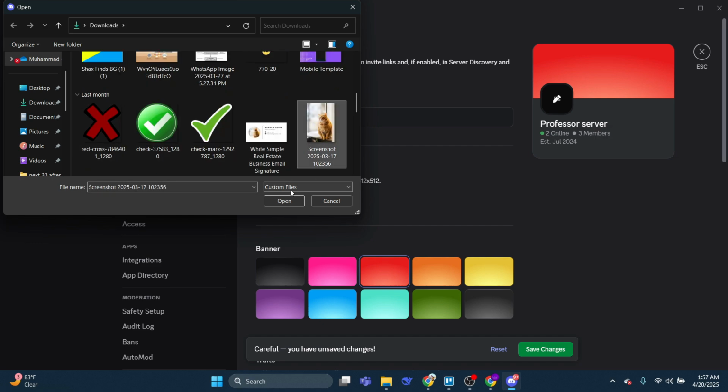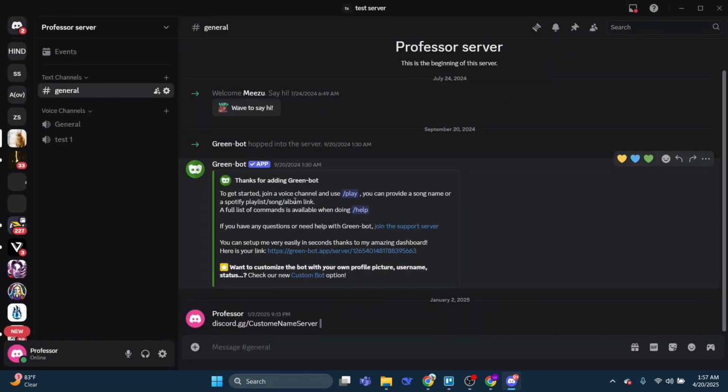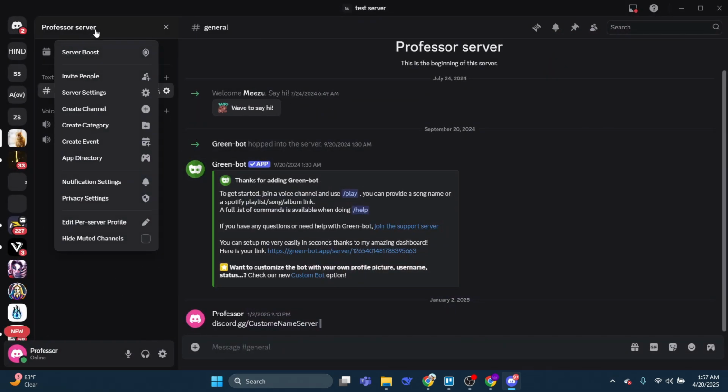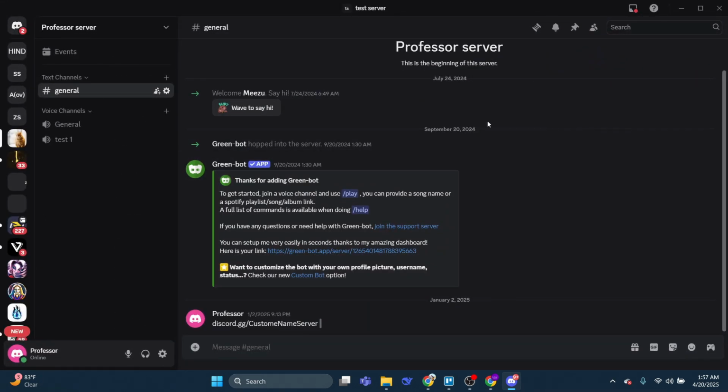Simply click on it. Now, to save those changes, make sure to click the Save Changes pop-up at the bottom of the page, just down here. So you want to click the green Save Changes button. And what that's going to do is change your server name and profile picture. So you can just come out of the settings. As you can see, now our server name has been changed.